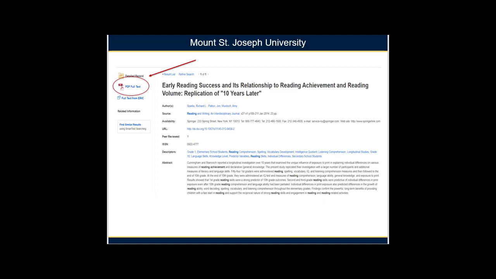Once you run your search, then the abstracts of all of the things that meet your search criteria will pop up. You then can click on the abstracts that you want to look at in full text. And there's usually a full text button to click on right there.